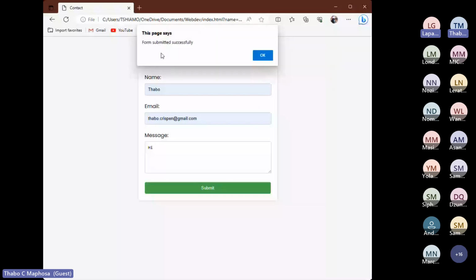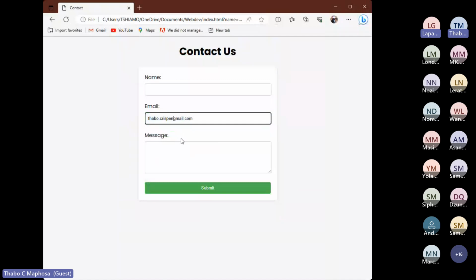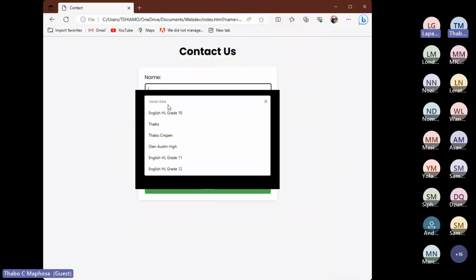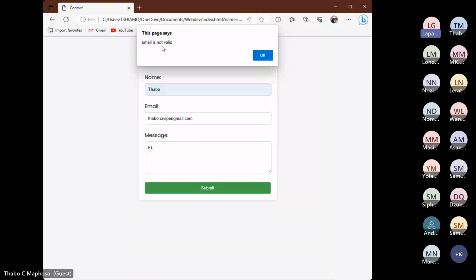See that, successfully. But if it's an email address that I left out, for instance, I leave out my email address and then I write my name and my message there, hi, and then I press submit. Notice return stops me and displays a message: Email is not valid. So this simply means wait, you cannot submit because your email is not valid. Go and fix your email address, and after you are done, then you can submit.